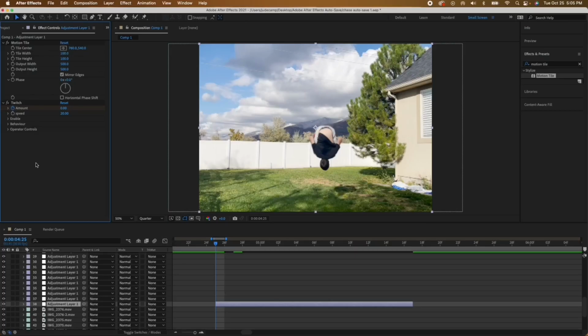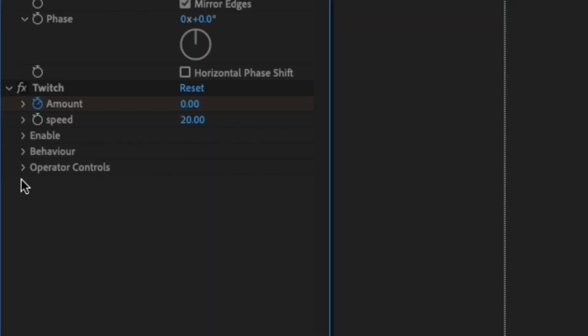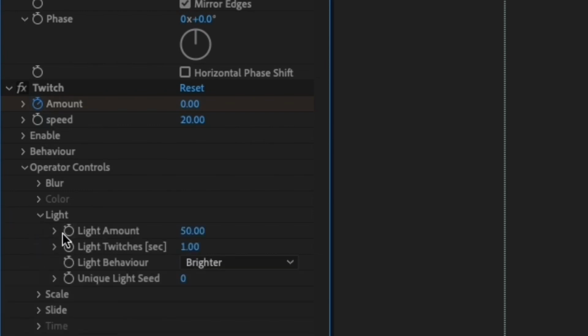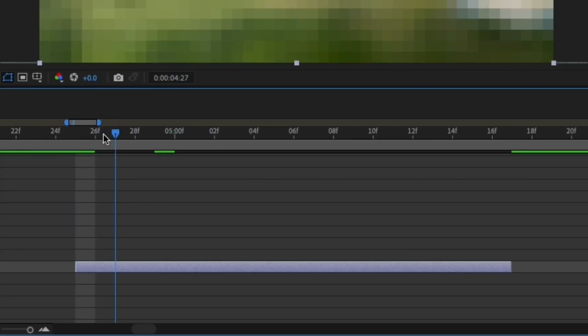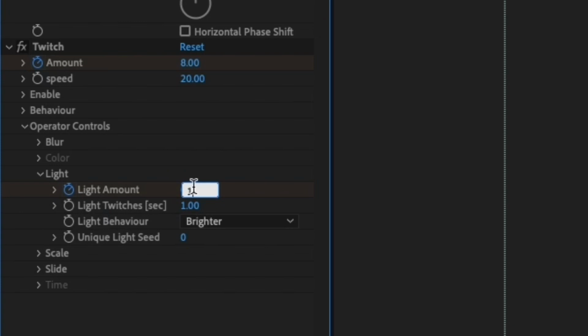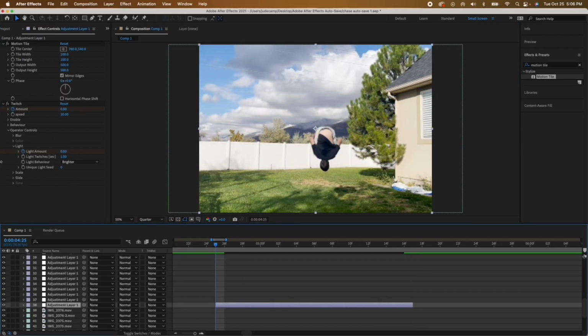So next thing I do with Twitch is I do the same thing I did with the amount, but with everything I enabled. So you go to operator controls, you leave blur alone, but you do the same thing you did to amount with light, scale, and slide. So go to light, set a keyframe, make it 0. Move a couple frames ahead, set it to whatever you want. I normally set mine to like 100. And then at the end of the layer, make it 0. Same exact thing for scale and slide.